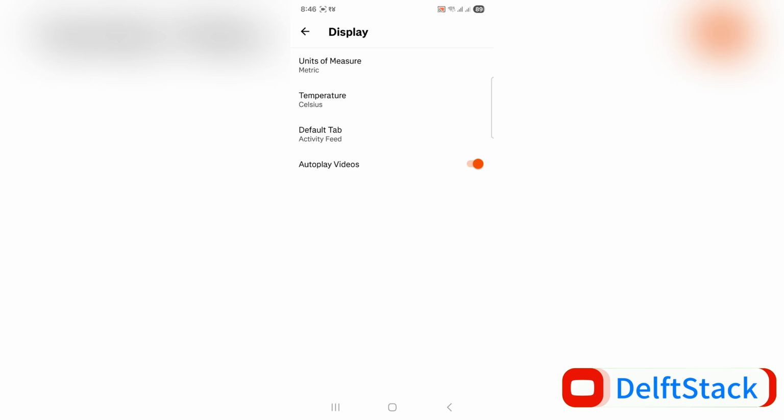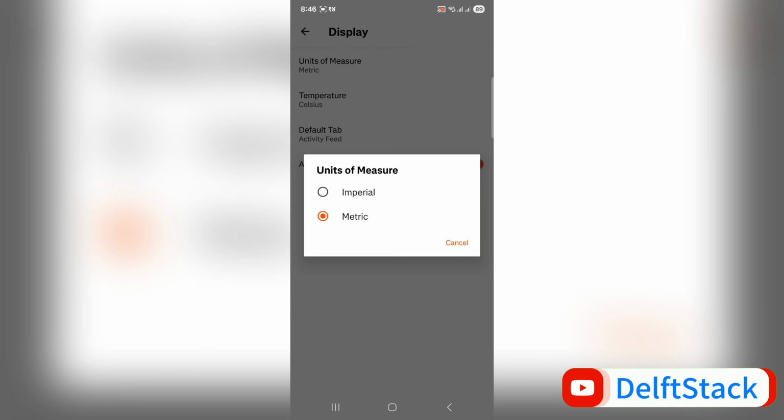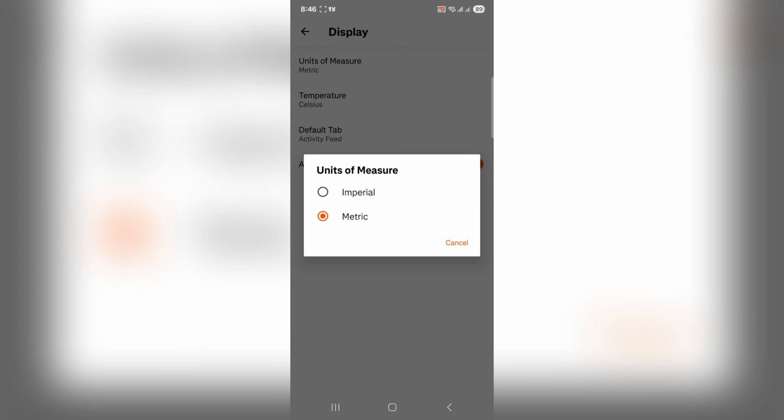So just go ahead and click on unit of measure and you will see two options, which are metric and imperial. So if you select metric, Strava will show distance in kilometers, and if you select imperial, Strava will show distance in miles.